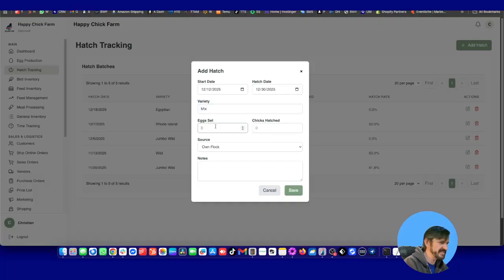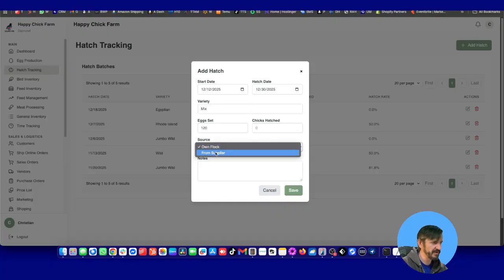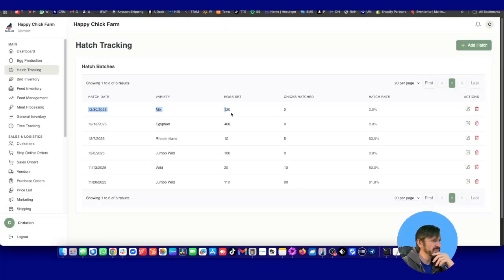How many eggs did I set? Let's say I filled the incubator not full, so just 120. Where I got those eggs from, is it from my own flock or is it from a supplier? I can make some notes in here as well and just save it. So now this hatch is being tracked, and later when the chicks hatch I can update it and it will calculate a hatch rate for me.